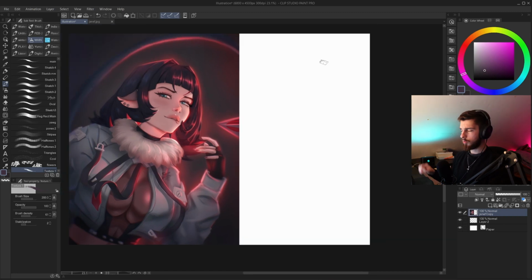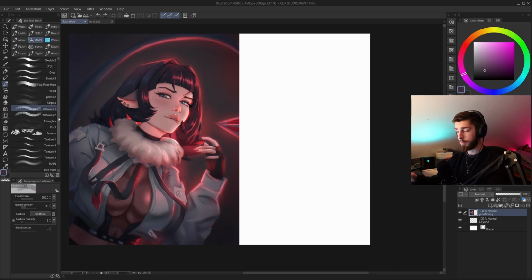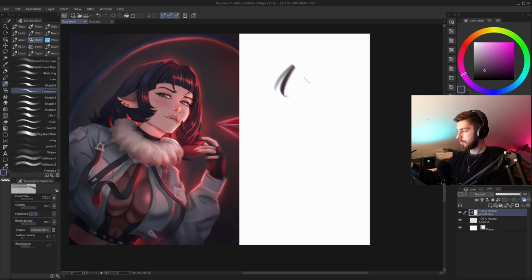But yeah, quickly, you don't need any tools, to be honest. Like the basic round brush is all you need, and also an airbrush, okay? So you don't need all these fancy brushes. Obviously you can get them at my Patreon for free, although I like this brush for drawing.